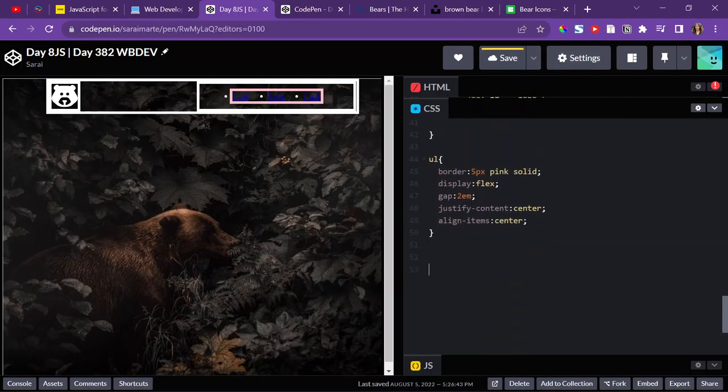So to get rid of the bullet points, those are a list item property. So I have to target the list item. So I'll do ul li, or I could just do li, and I can just set the list-style property and set that to a value of none, and that gets rid of the bullet points.